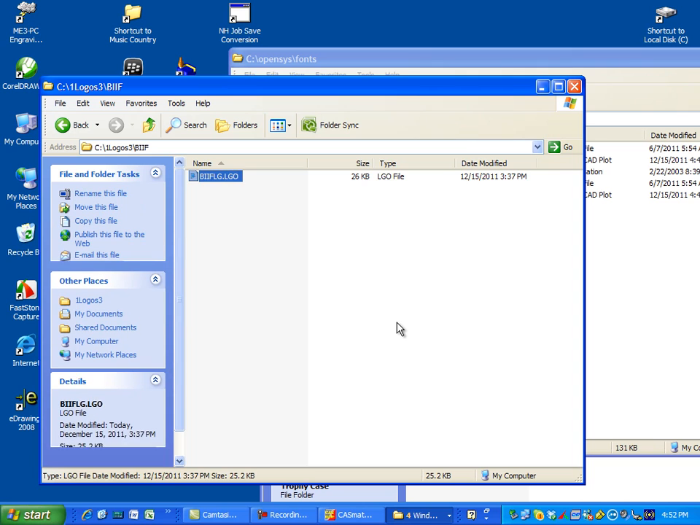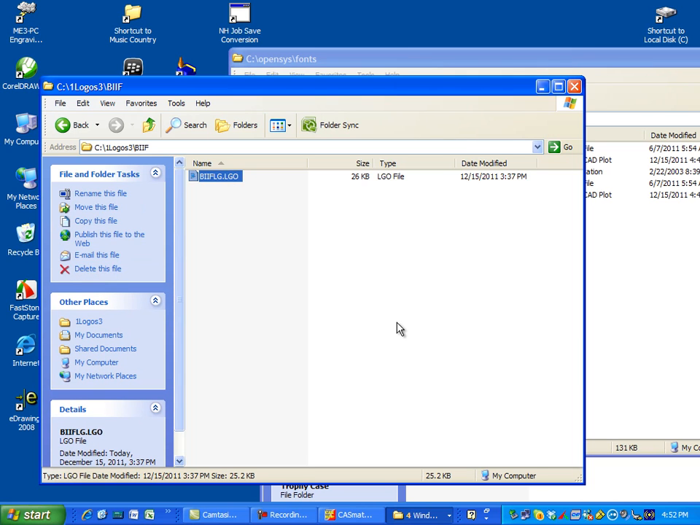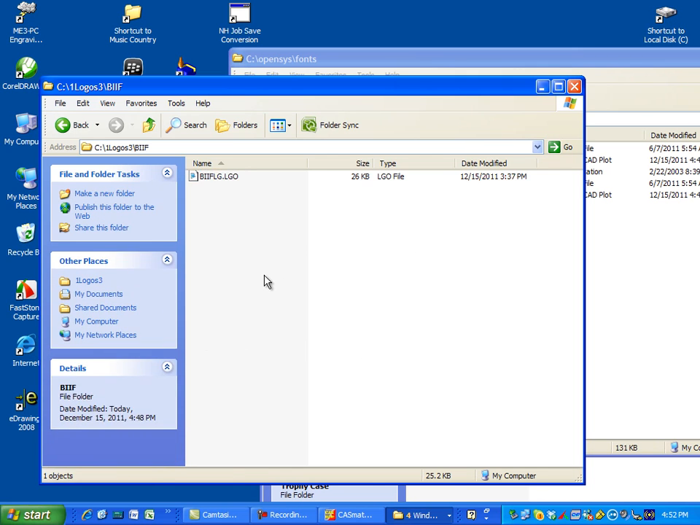I have a customer that has this BIIF LGO that emailed it to me, and I put it in a directory in my C:1 logos, and I just happen to have a 3 after it, and then it's BIIF. Okay, so that's just where I put it.